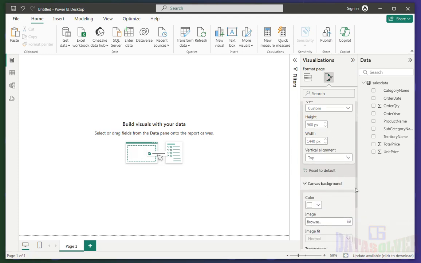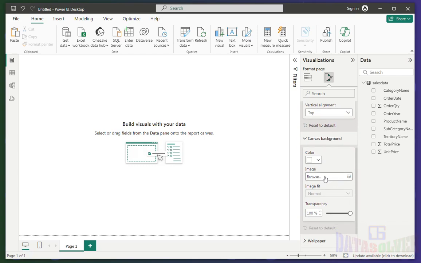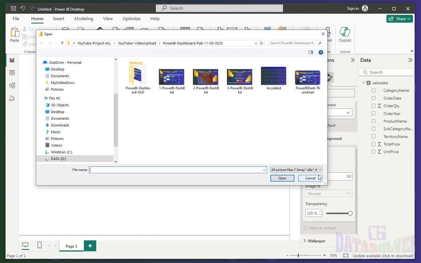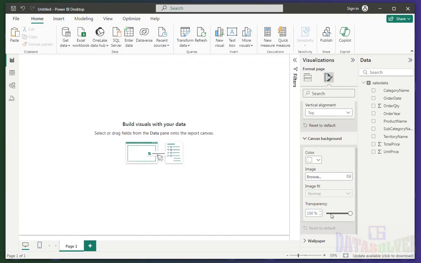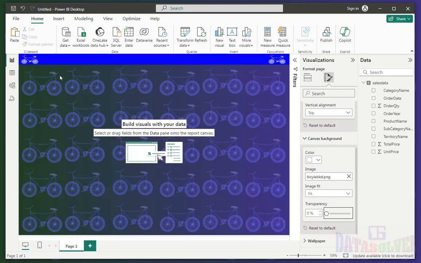So we're just going to load our background. Under image, click browse. It's going to load the folder where your background is saved. I'm going to select bicycle BKD, it's our background, and I'm going to turn the transparency to 0%, and our background will show in color. There you go. This is our background.